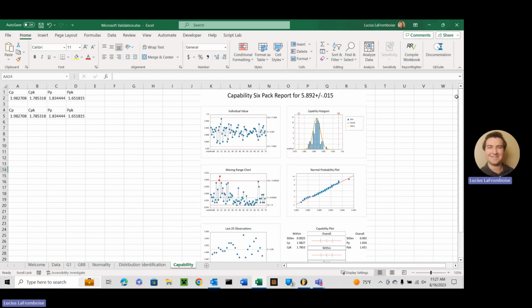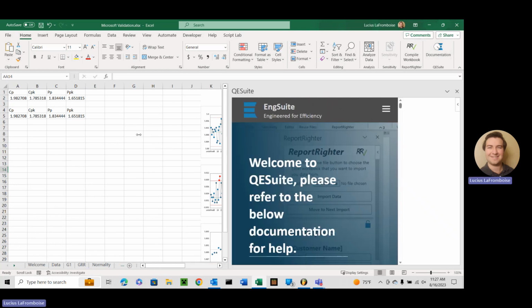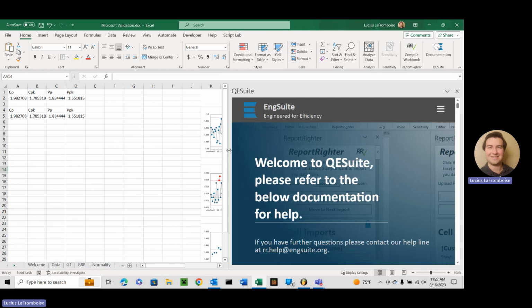All right, so the first thing that we're going to do is click this documentation button to open up the QESuite documentation. And because QESuite is all about efficiency and doing things right, we put our documentation right here in Excel so you never have to leave if you need some help. So I'm just going to make this a little bigger and we can start taking a look.